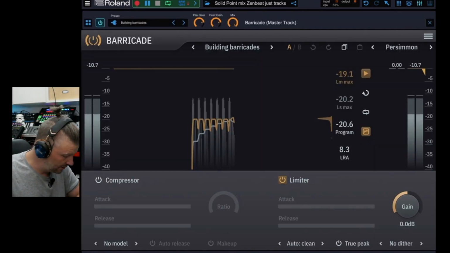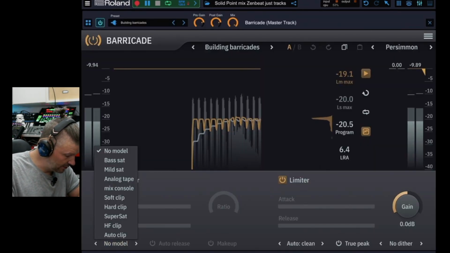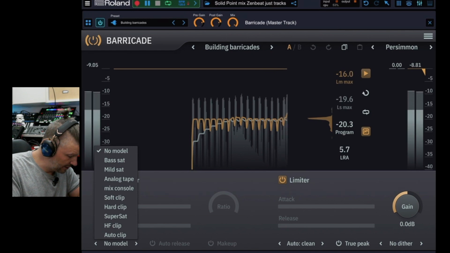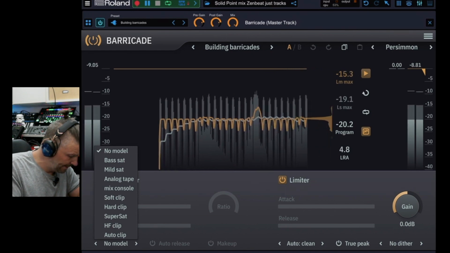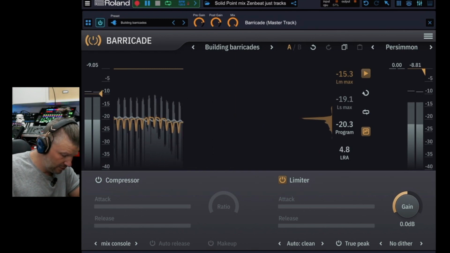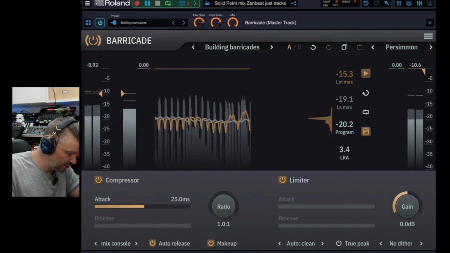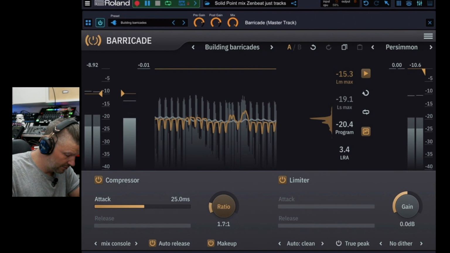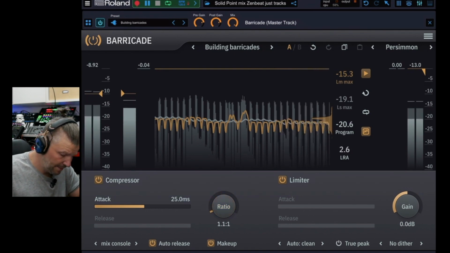Watching this thing, I want to have something like mix console. Here we go. See what you have. I've got the compressor. I can also compress here. I just want to have a little bit of compression.